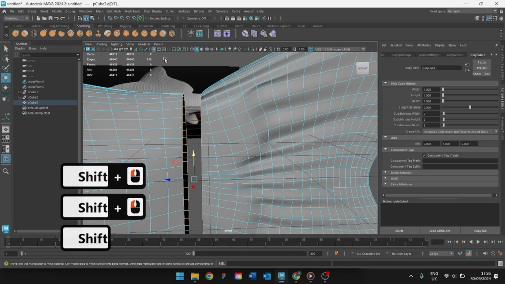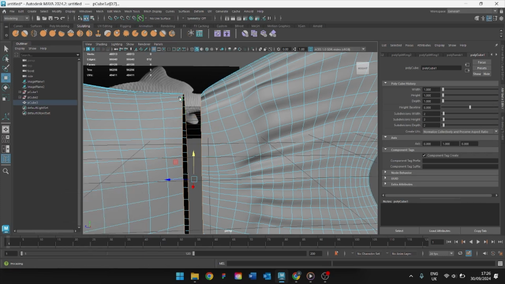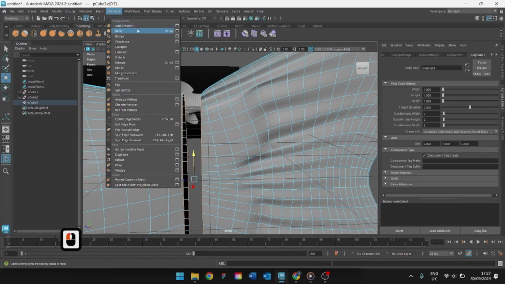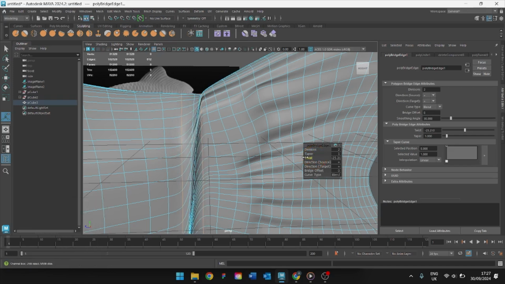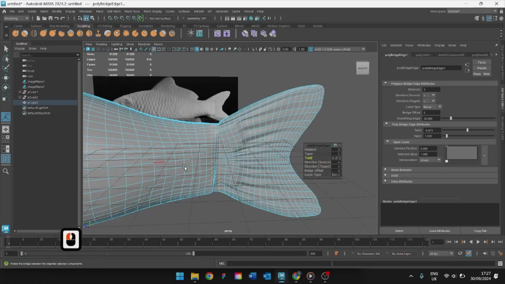If there were another amount of edges on the other model, we would have to add some loops with the multi-cut tool or insert edge loop. But now it's very good. So we're pressing bridge. And now we are tweaking it a little bit. So for example, we will add 2 divisions. We will add some twist. All right.